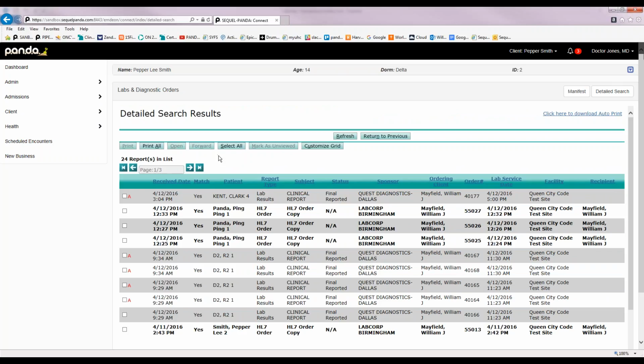You can select all, you can print all. Over time, you're going to be able to use the customized grid functionality, since we haven't had this over a period of time and haven't been placing the same types of orders. But if you always place a CBC, let's say you check that every month on a certain patient, or a lipid panel every month on a patient, over time you'll be able to see a cumulative report of those lab results.